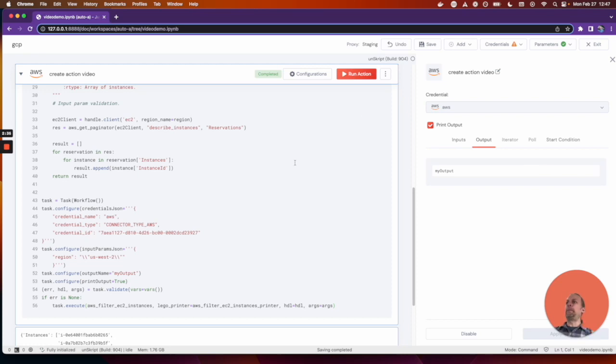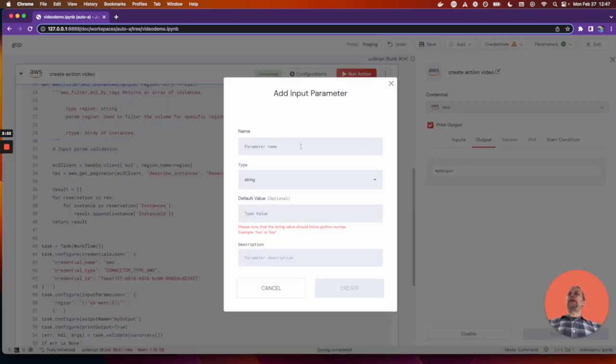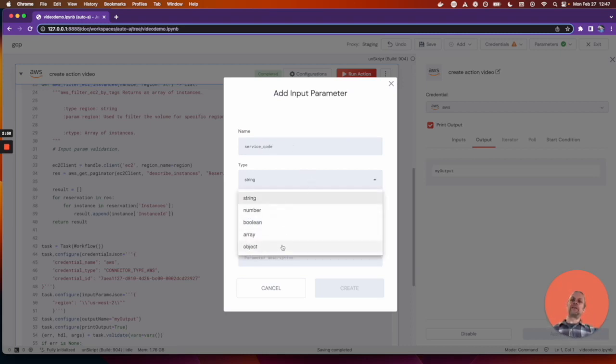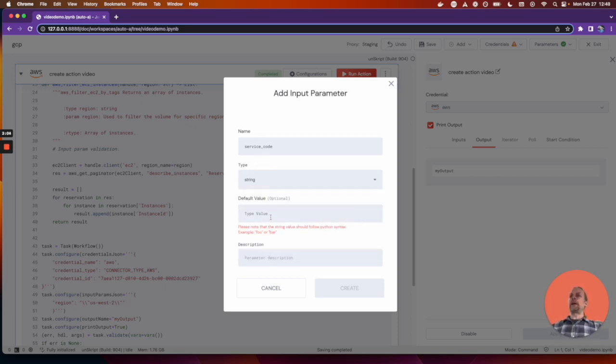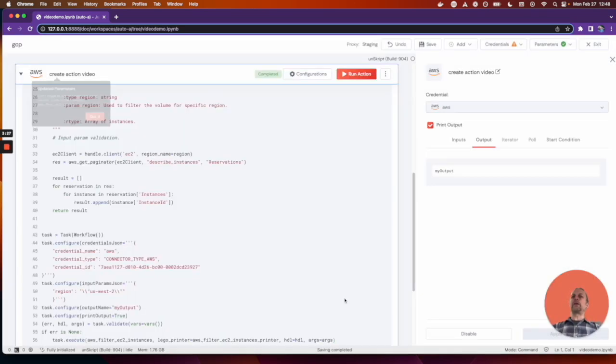We can add more inputs. Maybe we need to have a service code. So I want to add another input here. So what we can do is we click this button here. We can add an input, and we're going to call it the service code. It's going to be a string. You can define it if it's going to be a list or if it's going to be a Boolean or a dictionary or whatever. In this case, it's a string. We can give it a default value of EC2. So I've entered a description, service code for quotas at AWS, and I create that.